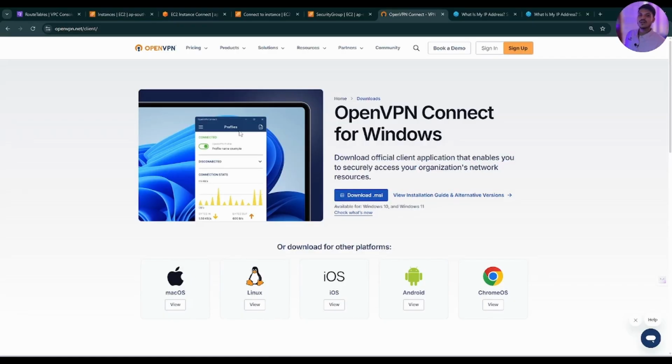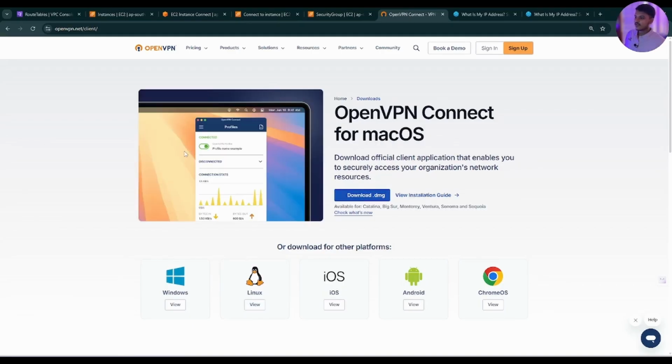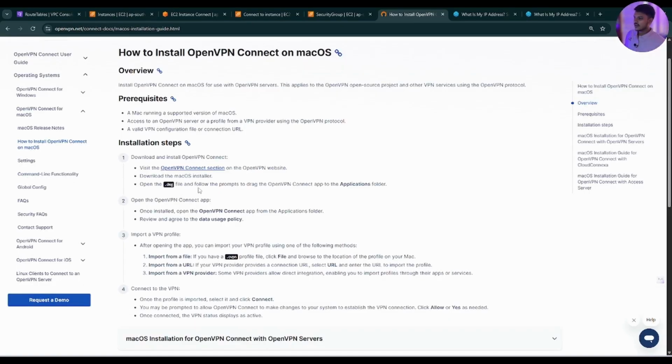Similarly, if you want to use this OpenVPN client for other platforms, there are various platforms available. Like for Android, you can click on Android and you can see there is an application available on Google Play. Similarly for macOS, if you go and see this view installation guide, inside that the package is there to download. Firstly you need to download that package. Once that is downloaded, you can open and import that file like we did in Windows, and you can make the communication.